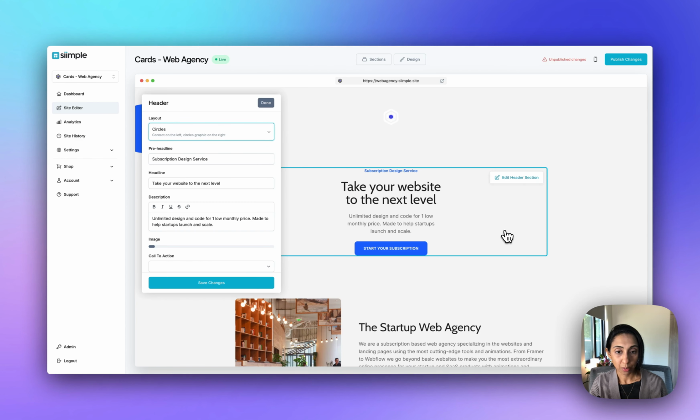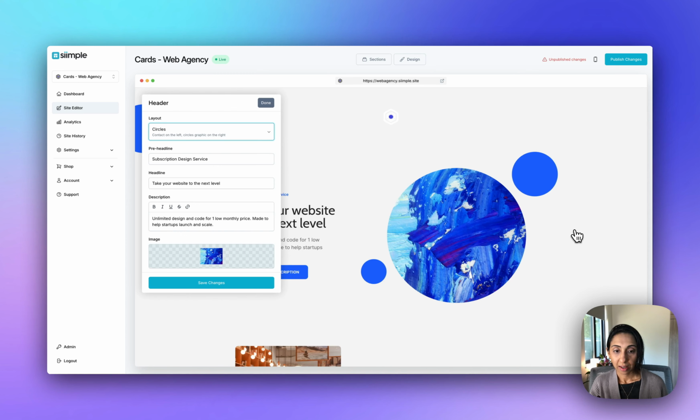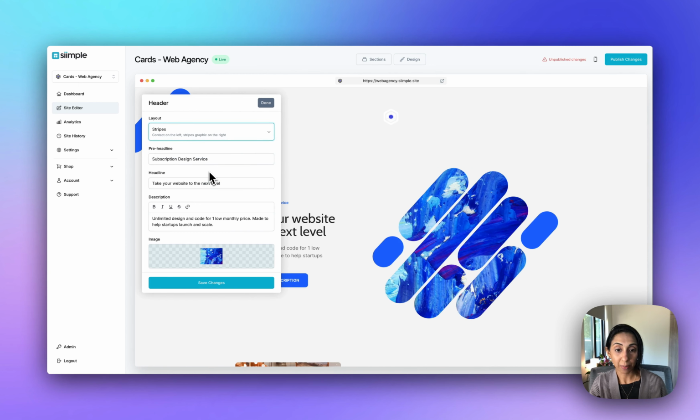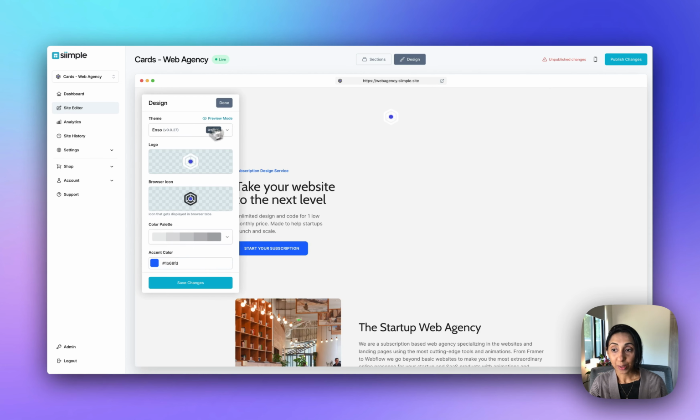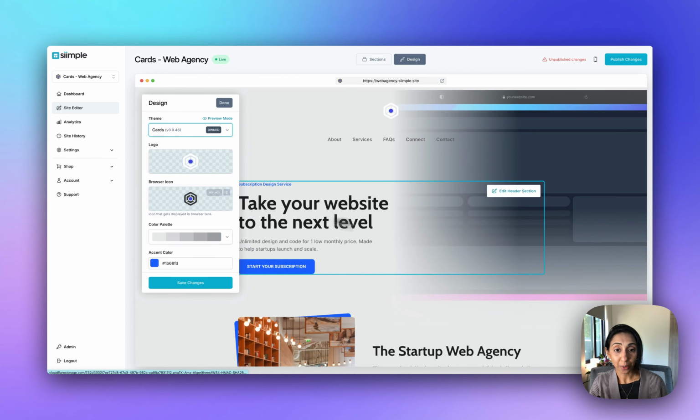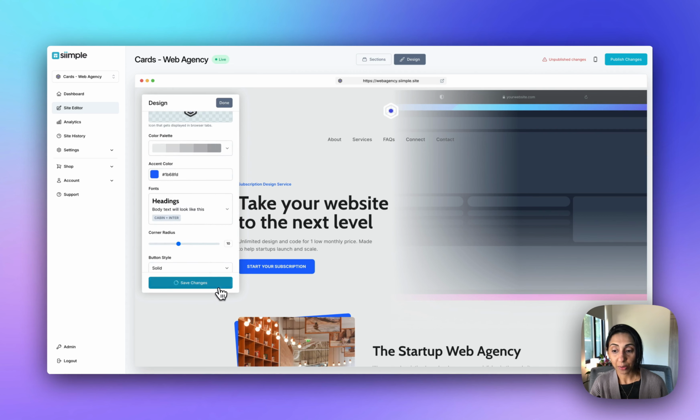So this is kind of cool. Let's go with that. And then it's going to add it to that layout. And again, I can change the layout up here. So I can switch again to another theme. I can go to cards. And again, it takes the images that I have and it just puts it in a completely new design. So I can go there and save those changes.